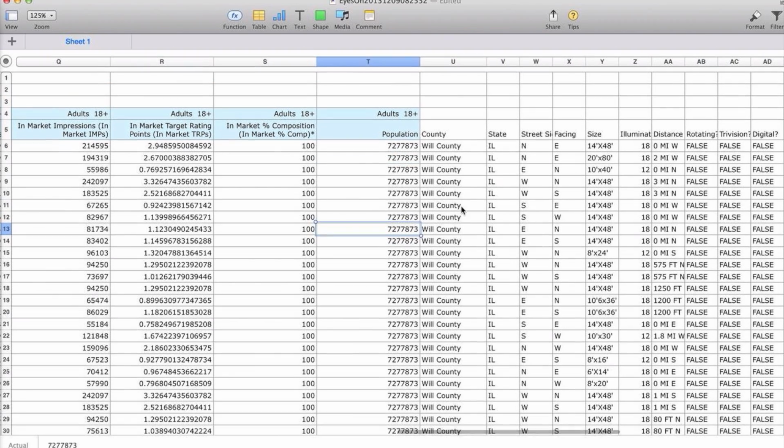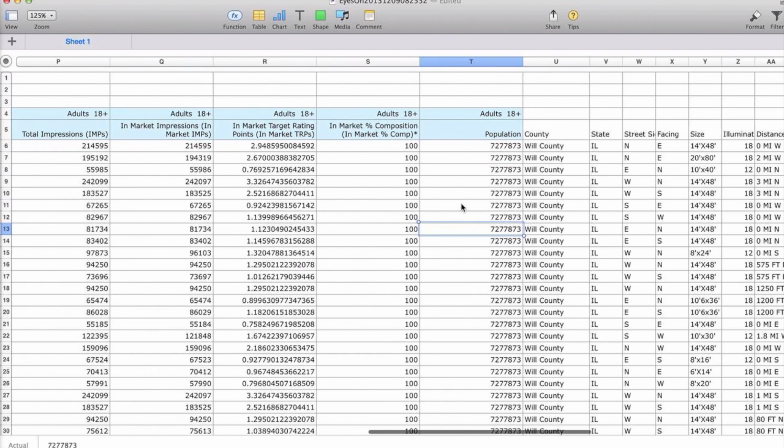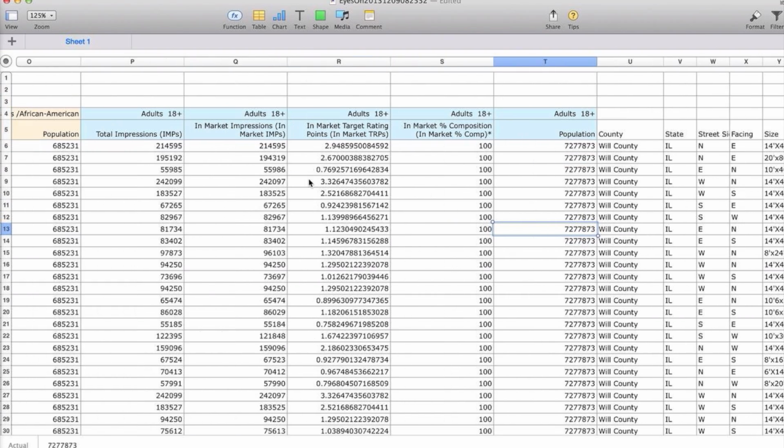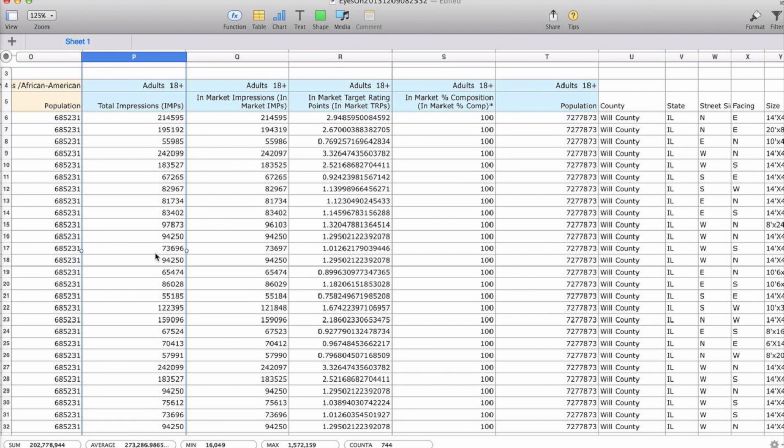But with that aside, let's look at just our general 18 plus information. We can see here in column P the total impressions for 18 plus, which is the general demographic. The in-market impressions, that's the impressions that are coming from people that live within the Chicago DMA, as well as our rating points.